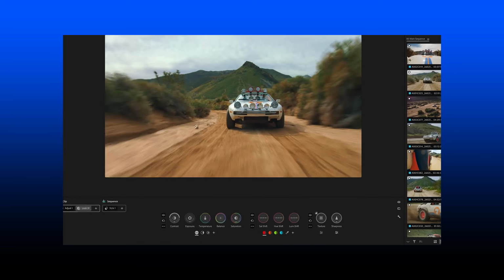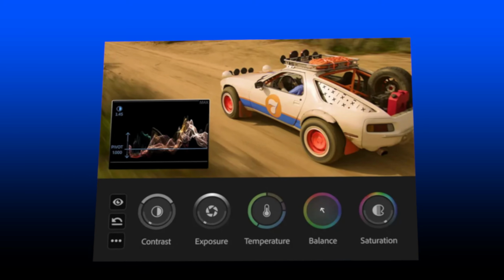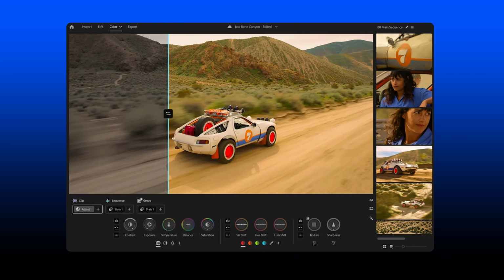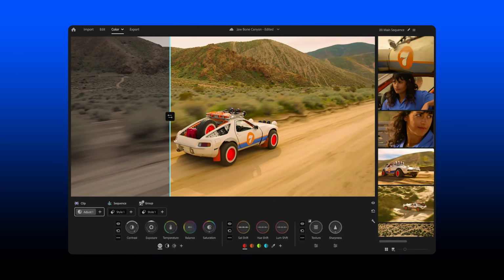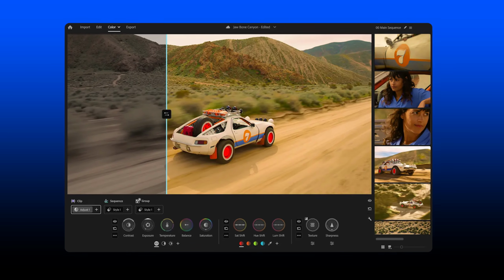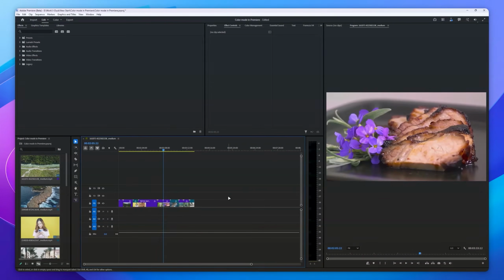Premiere Pro just dropped the biggest update ever, brand new color space. In this video, I will tell you everything you need to know about the color tab and I will show you how to use it. Let's get started. So when you open your Premiere Pro first time, you will see this interface.